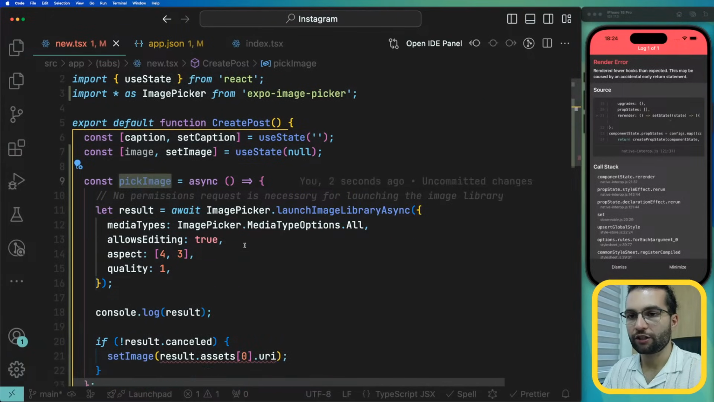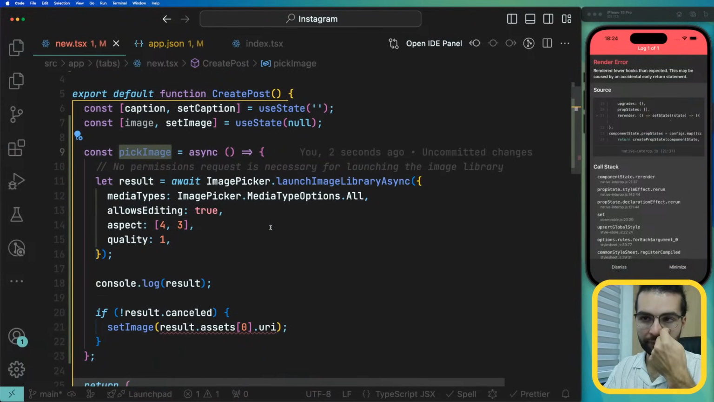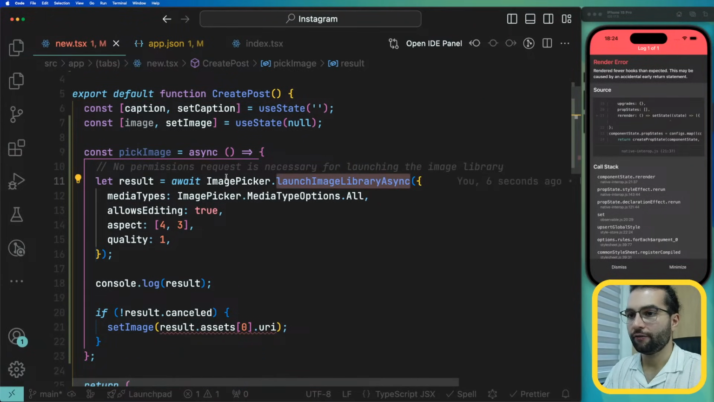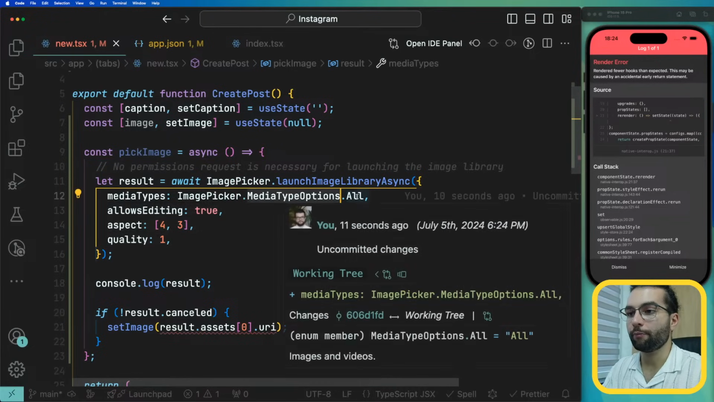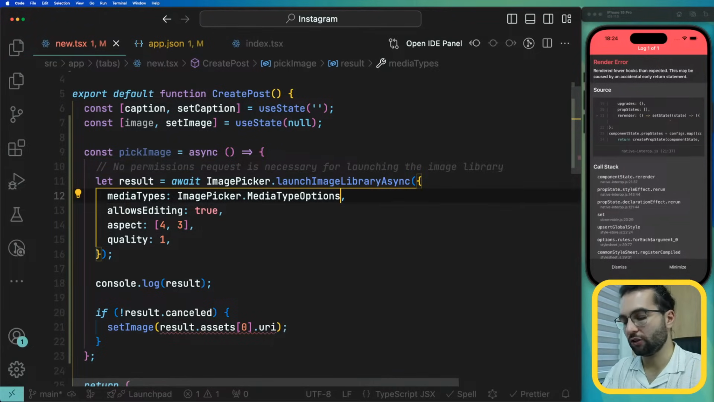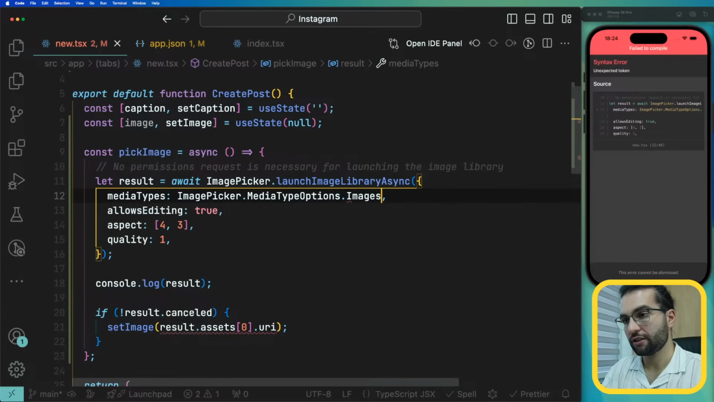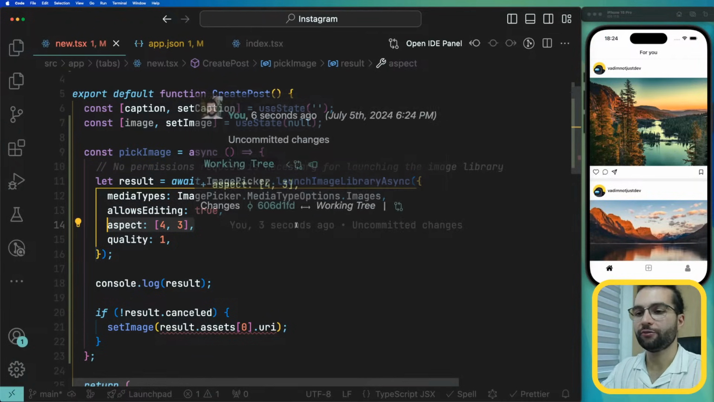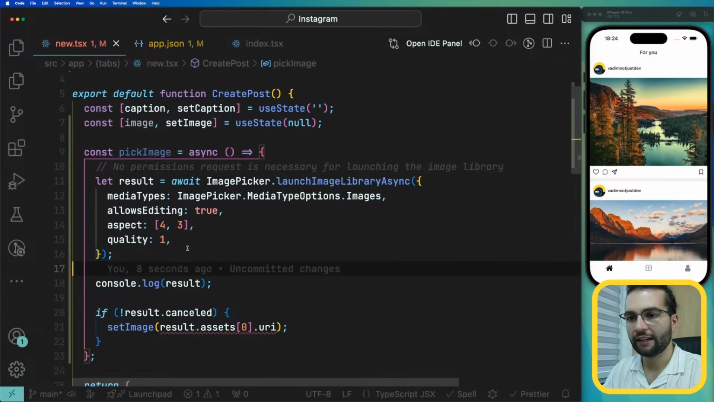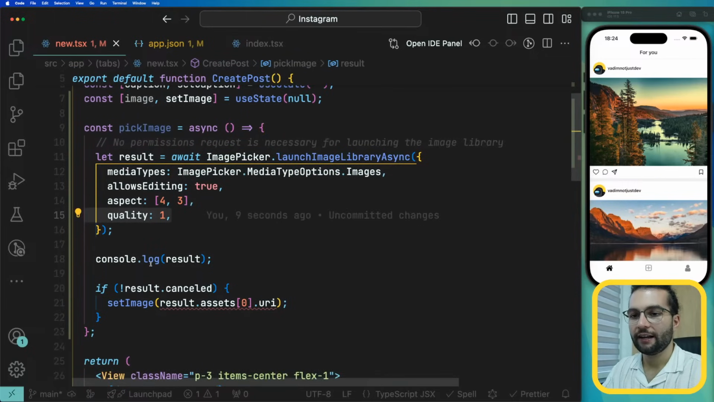And this function is called pick image. It is launching the image picker with these options. It's selecting all media types. Maybe we can do dot images to only select images. It allows editing, it also forces an aspect ratio to crop it, and it specifies quality 1.